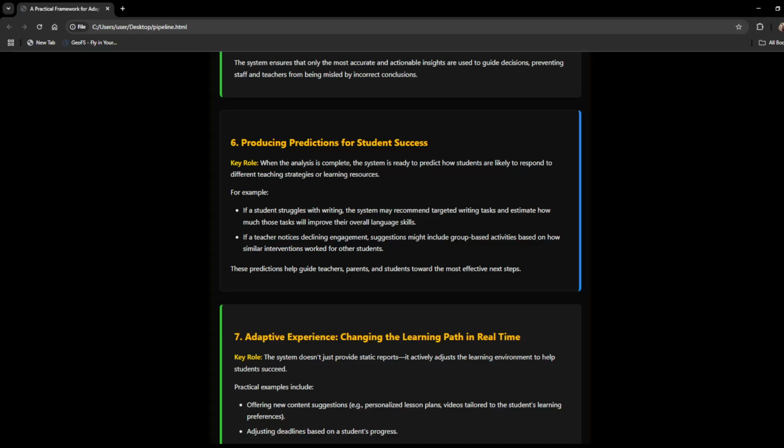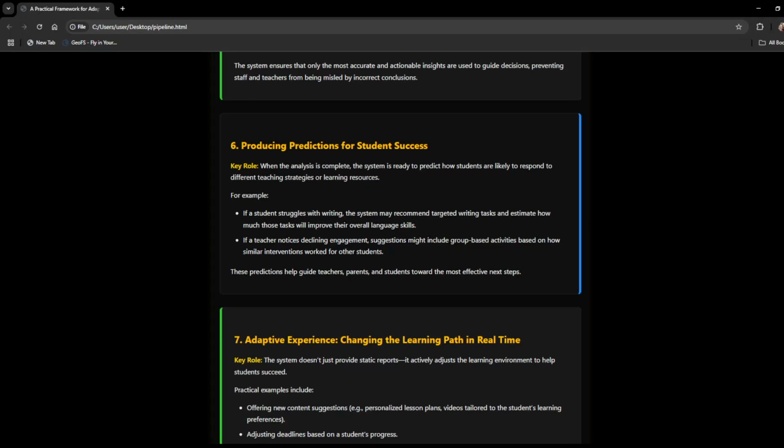Number 6, predictions for student success. Key role. When the analytics is complete, the system is ready to predict how students are likely to respond to different teaching strategies or learning resources. For example, if a student struggles with writing, the system may recommend targeted writing tasks and estimate how much those tasks will improve their overall language skills.